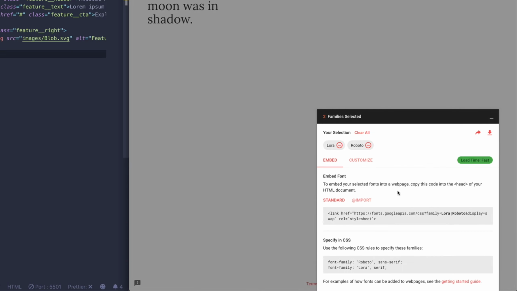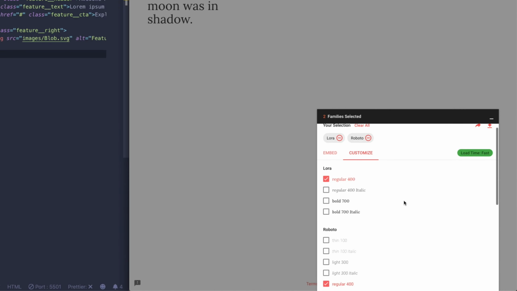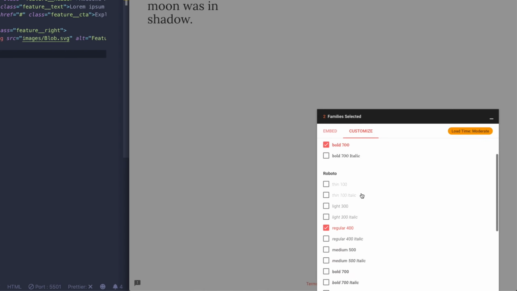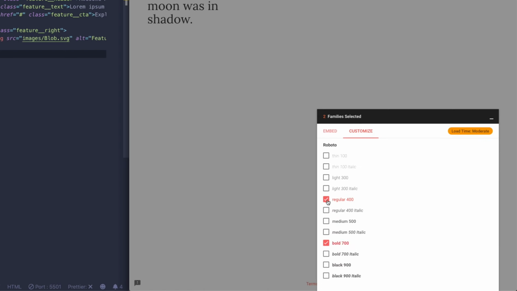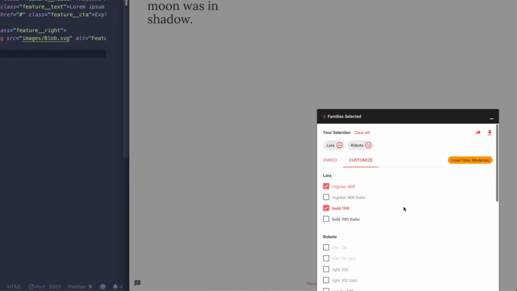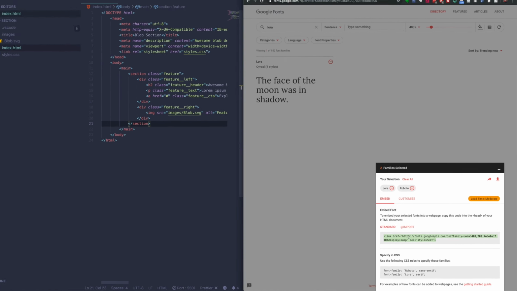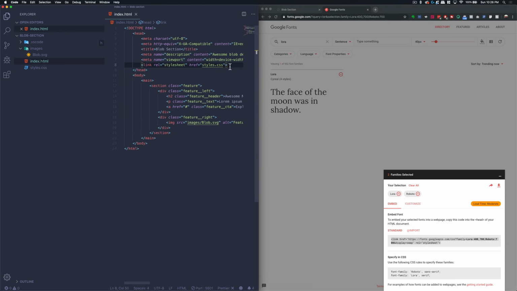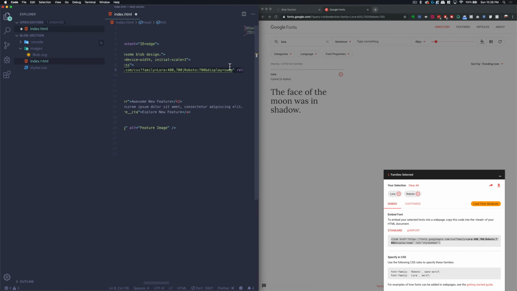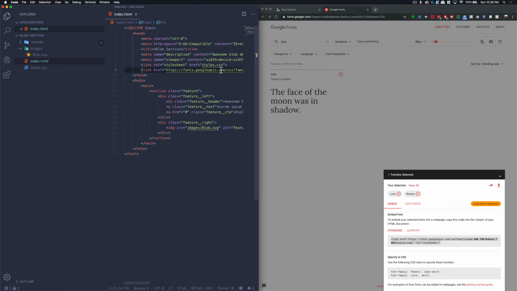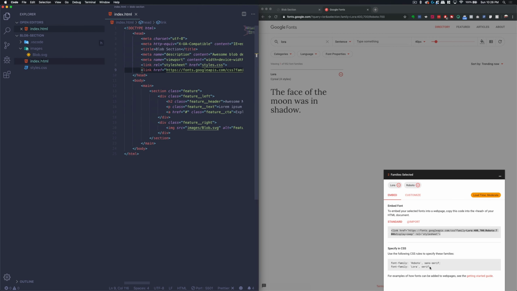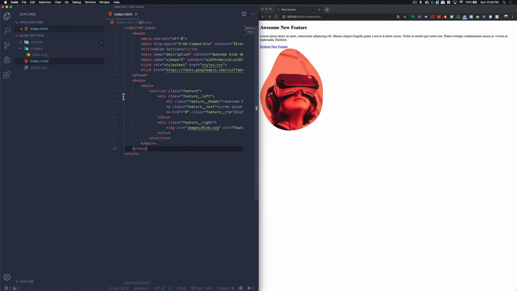Come down to this little panel, coming into Customize. And on Lora, we need the regular and the bold. And on Roboto, we actually just need the bold and we don't need the regular. So let's come into Embed, copy this link here, and go ahead and paste that right after our styles CSS import. And now we can just reference those styles by using the following right here. Cool, so let's go ahead and exit out of that. We don't need Google Fonts anymore.